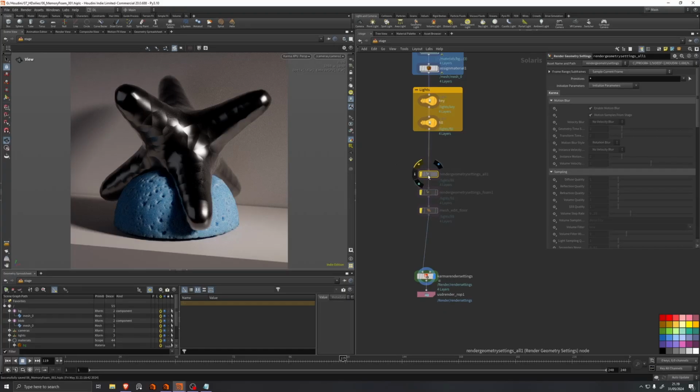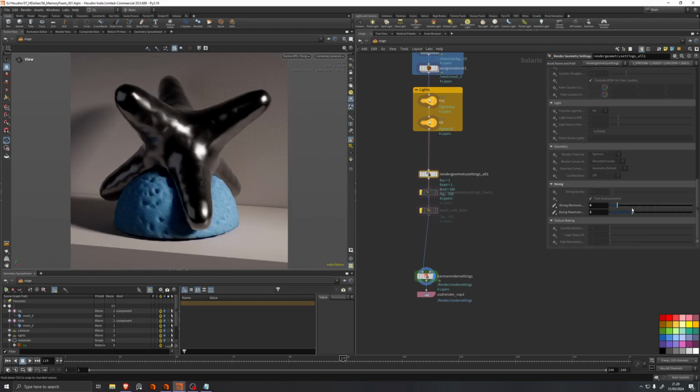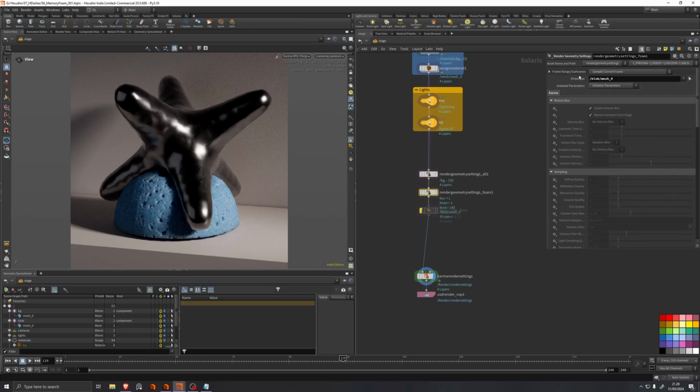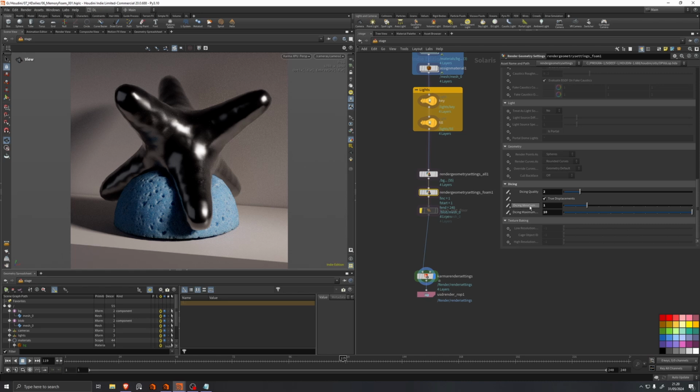In this example, I've set up a render geometry settings for all primitives. I subdivide a minimum of 0 times and a maximum of 2 times. Then I see that my foam mesh here needs a lot more subdivisions to look nice. So I add another render geometry settings node just for the foam mesh primitive. Here I set the minimum depth to 1 and the maximum depth to 10, so it can subdivide all the way up to 10 times.